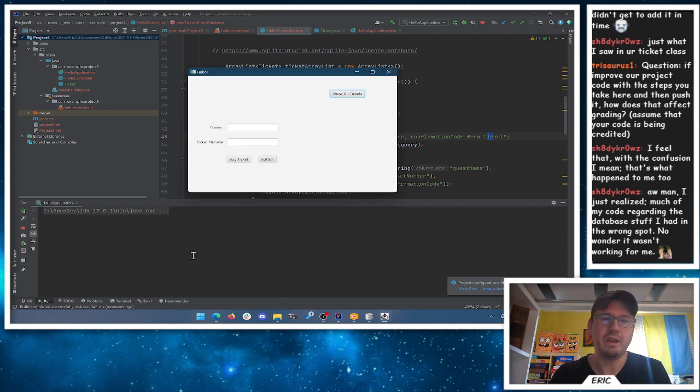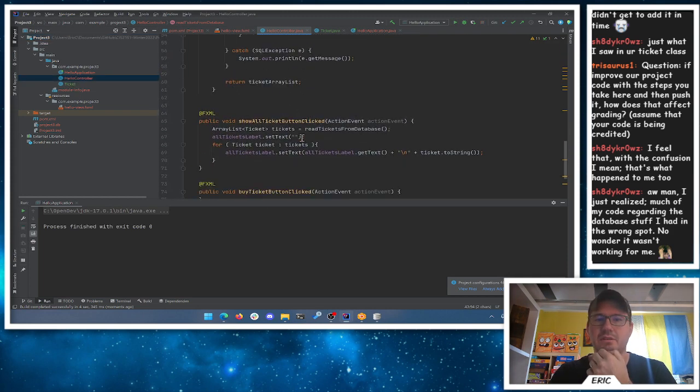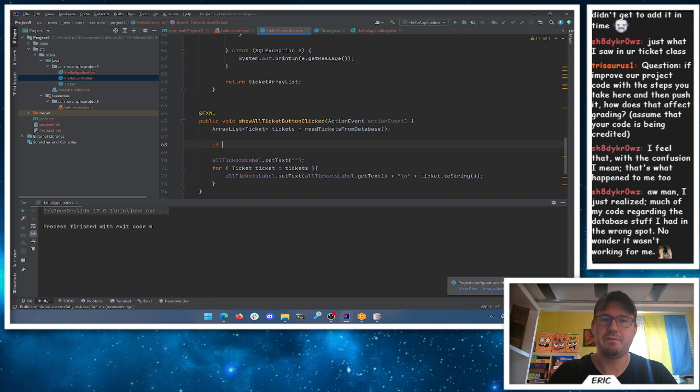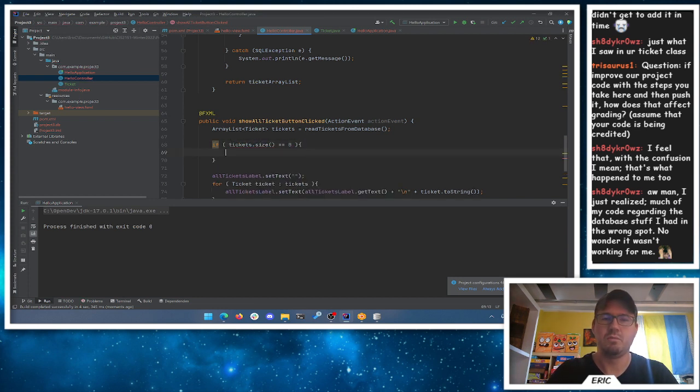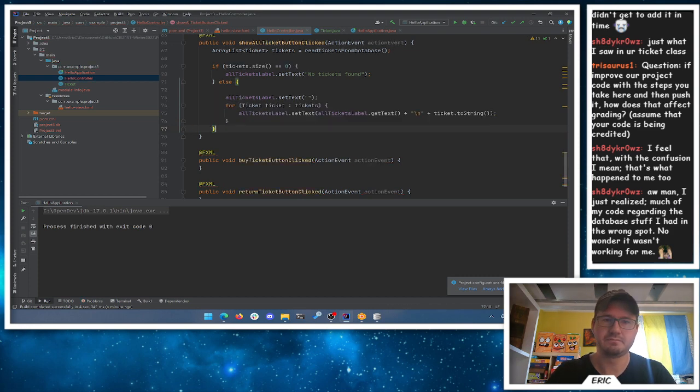All tickets. All right, it doesn't error, but there's nothing to display. So we could fix that too. We could say, hey, how about if there was nothing, right? So we can say, how about if tickets.size is zero, we'll set the text to no tickets found. Otherwise, else. Here, we'll do this thing. What do you think?